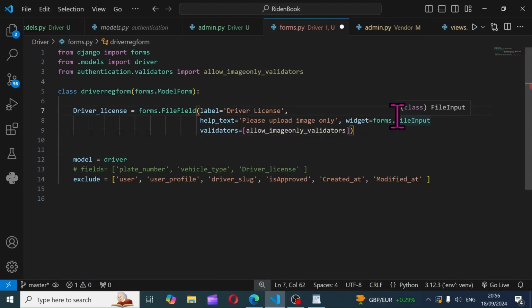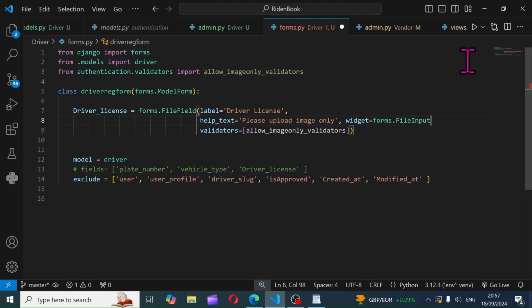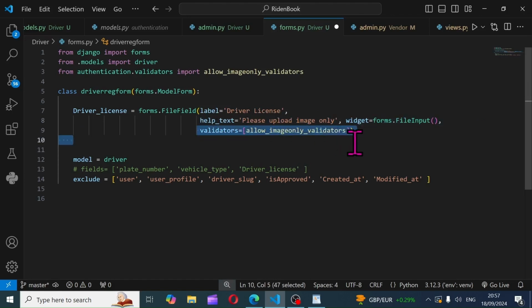Now you need to come here and type widgets equals forms dot file inputs, and then open parentheses and a comma. This is because whenever you want to set other properties for your file field, other attributes or other behaviors, such as this allowing only image validators, you need to state this, otherwise it's not gonna work.